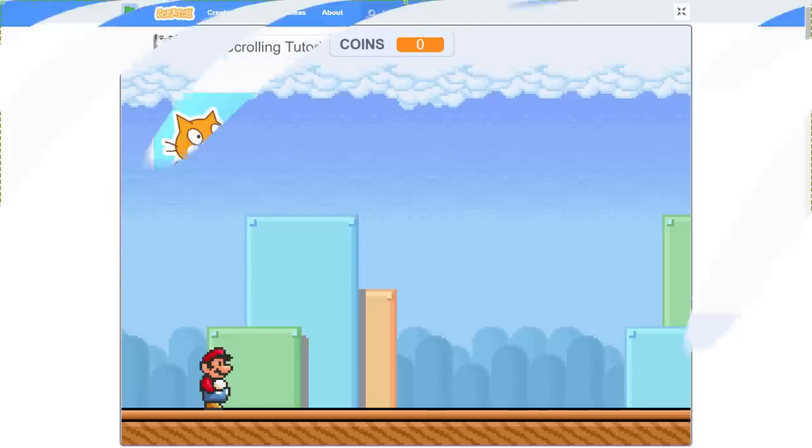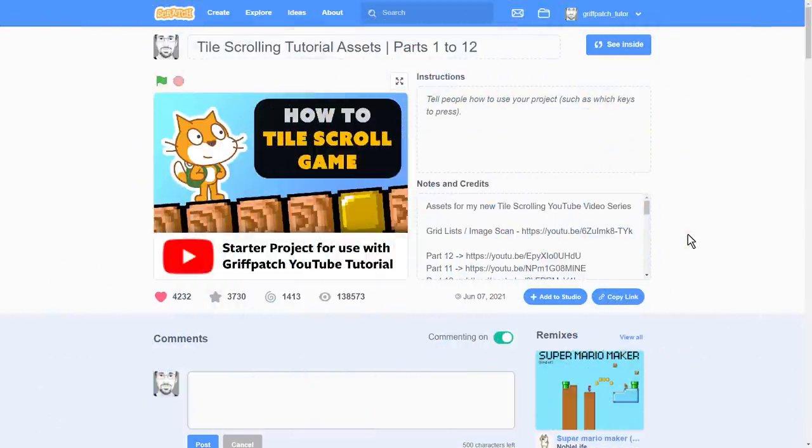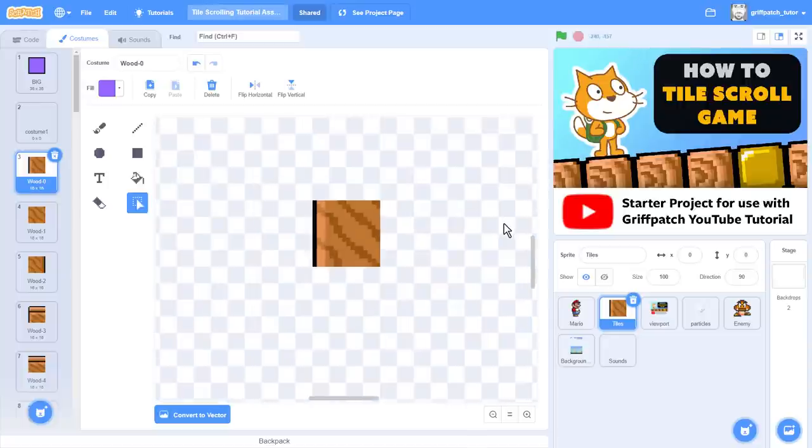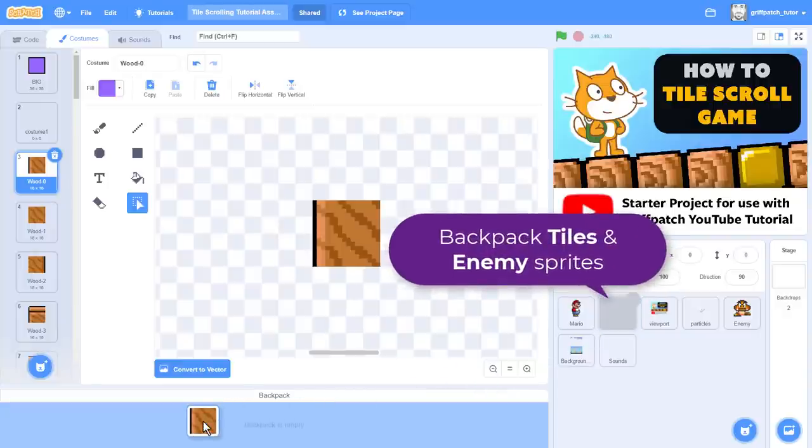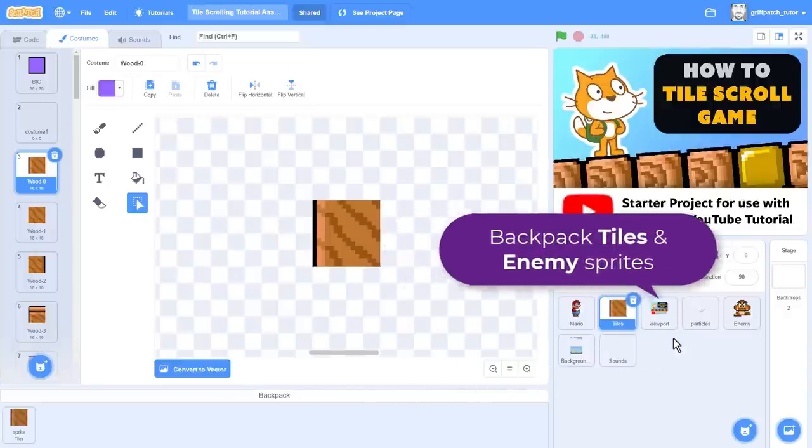Woohoo! Now, if you've been following along from week to week, and don't already have the orange platforming tiles in your project, then you'll find them, along with other new costumes, in the updated asset project on my Griffpatch Tutor account. As always, there's a link under the video. So let's open that up now, and we'll simply backpack the entire tile sprite and the enemy sprite.